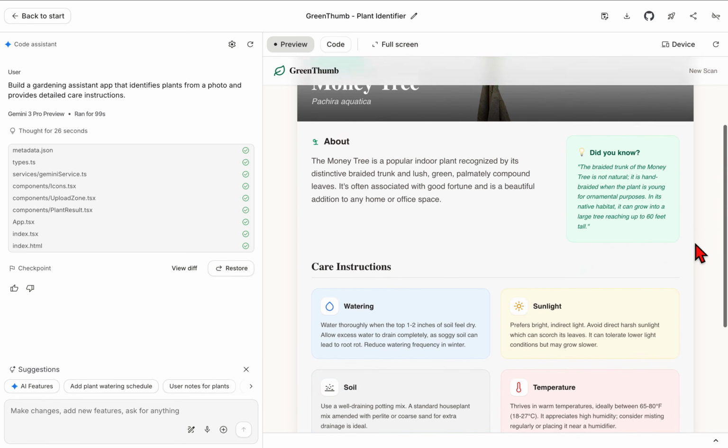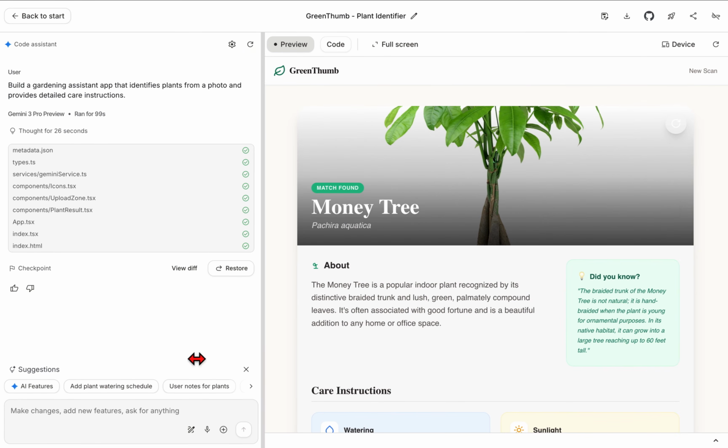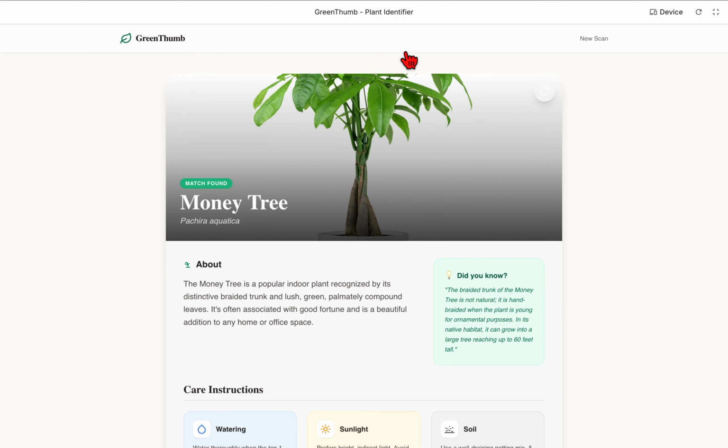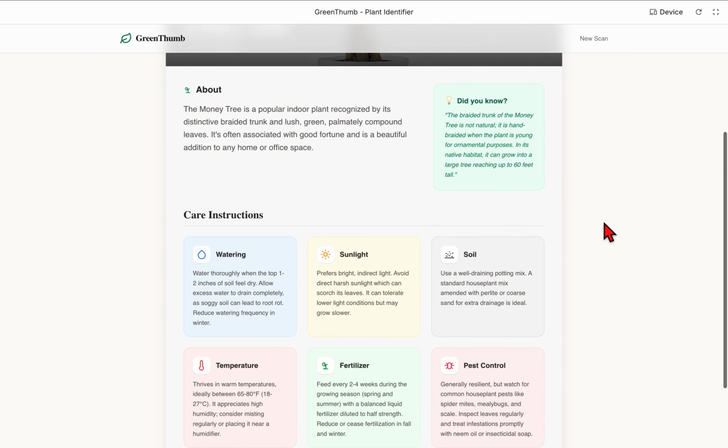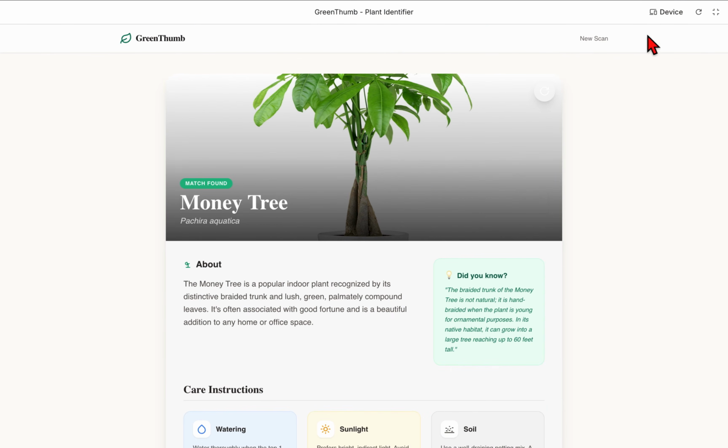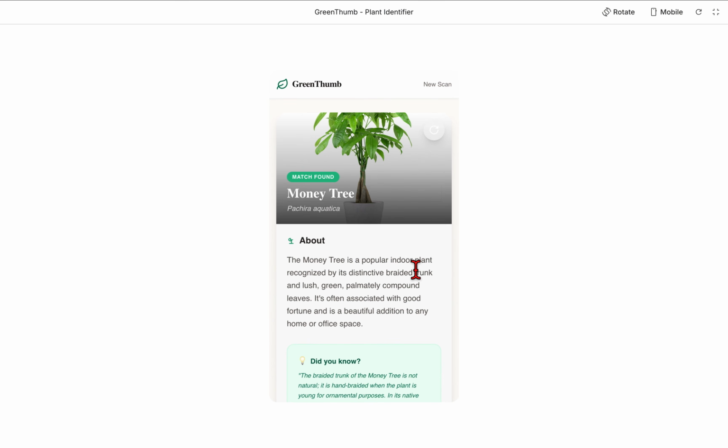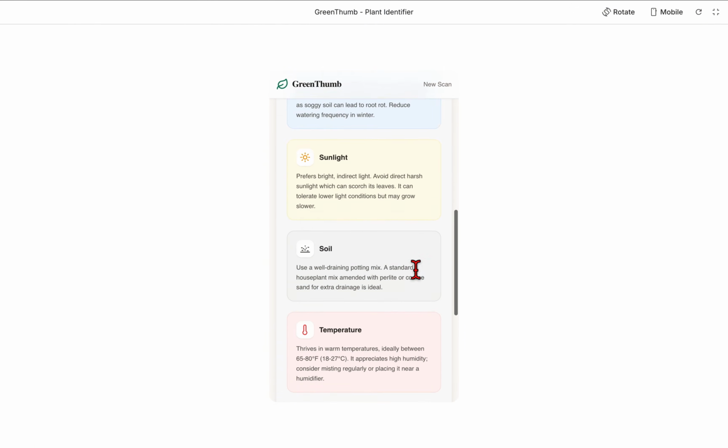And we can use the chat box at the bottom to ask the AI to make any changes for us, like edit the design or layout of the app, or add any new features. You can also switch to full screen mode or preview how the app looks on a phone or tablet with one click. And that's it. A complete AI-powered app built in under 2 minutes with zero code, all from a simple description.